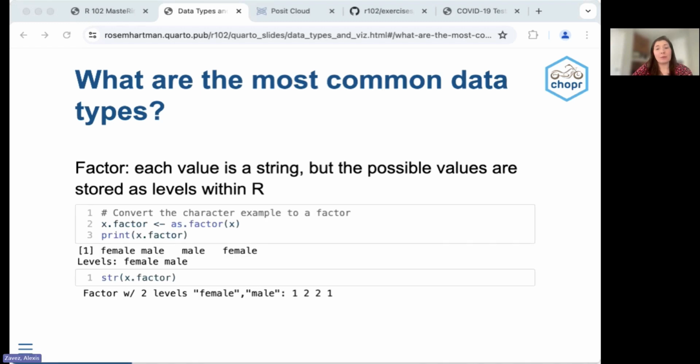Again, we can look at a small example to see this. If we take that X vector that we had created on the previous slide, you can see it looks a little bit different now, and we have some additional text being printed out below, where R is telling us there are levels, and the two levels in this case are female and male. Now if we apply the str function to our X vector as a factor, we're getting some additional information. It says factor with two levels, female, male. So even though it visually looks similar to the character vector, R is treating this in a different way.